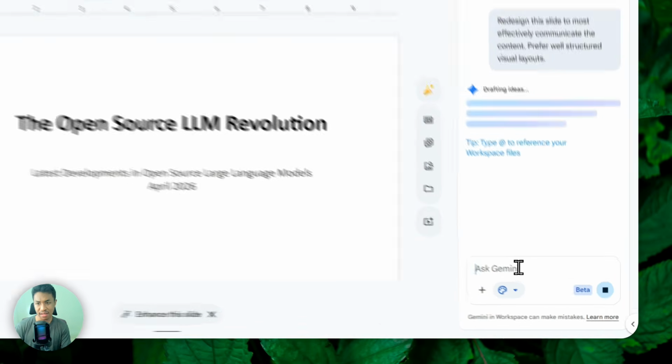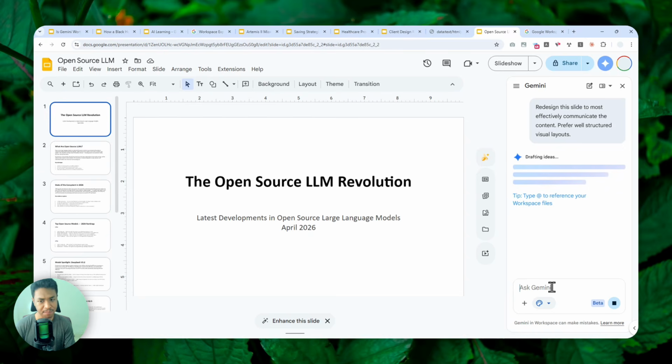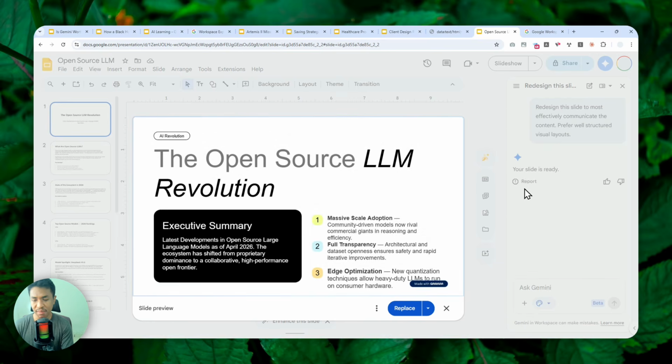There are a few things that you need to know. For example, you cannot generate multiple slides in one go. You can only do this one slide at a time, which I'm not a big fan of, but that's the current limitation that you need to know.